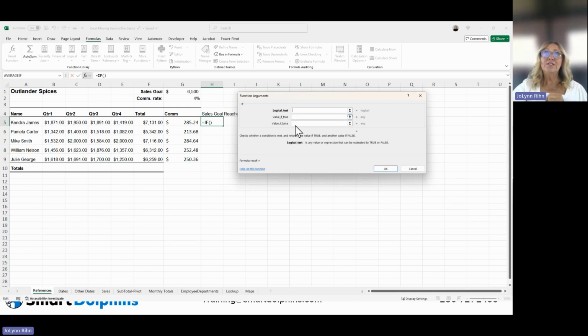So what it wants first is the logical test. That's where my cursor is blinking. What I want it to do is to look at F5 and see if it is greater than or equal to G1. If I click G1, it automatically puts the name of that cell, sales_goal, which is what it named it a minute ago. I'm going to click in the value if true, which by the way, on the right-hand side, you can see this one is already true.